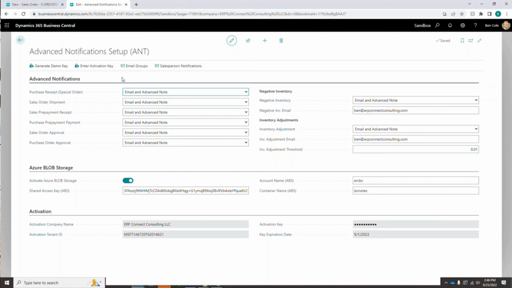So the setup's going to include, for the notification piece, emails, advanced notes, both, or nothing. So if you do none, it's just going to disable this function or feature. If you do email, it's going to send an email notification out when this event occurs. If you do an advanced note, it's going to create an advanced note in the user interface when this event occurs. And if you do both, it's going to send both an email and create an advanced note anytime this action takes place.